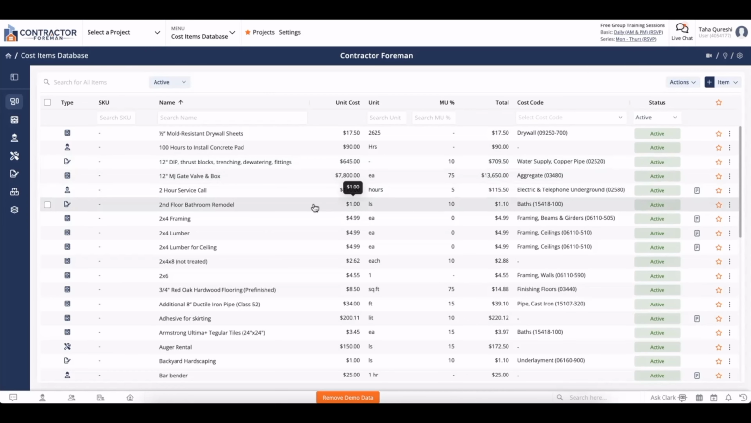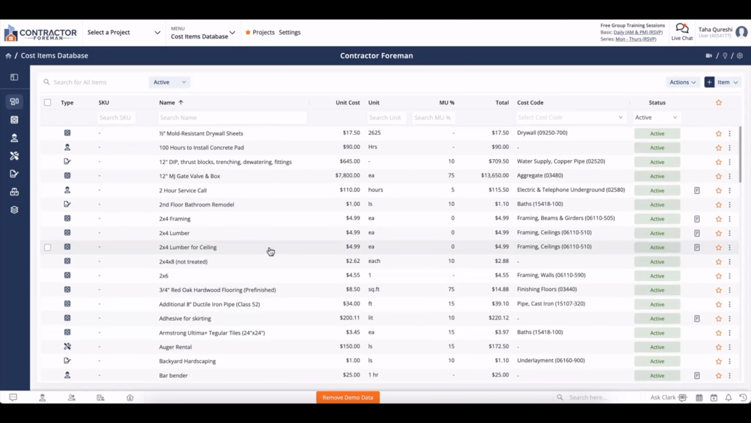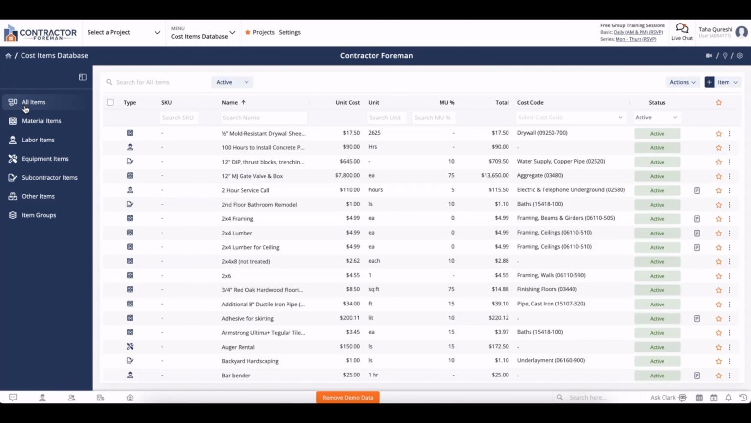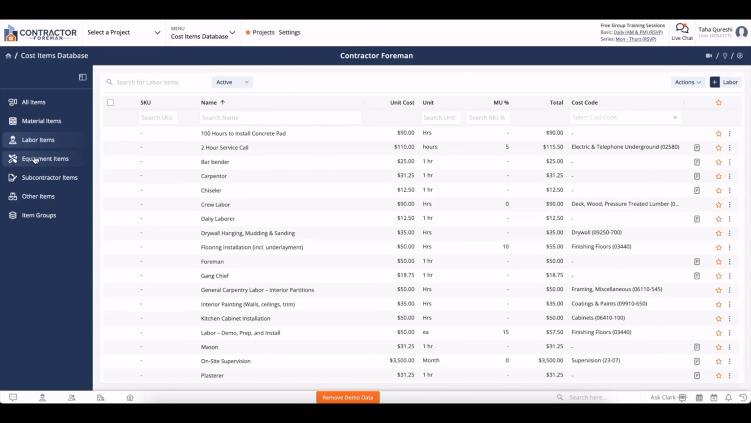If we take a quick look through, we can see that all of our existing cost items are listed over here. And if we're looking for a certain one, we can filter and search for it on the left-hand corner. We can also look for it depending on the SKU, the name, the unit, or other items as needed. We can also filter by active or archived items. On the far left-hand side, if we open up this sidebar, we can also look through and filter by materials, labor items, equipment items, or other items if needed.